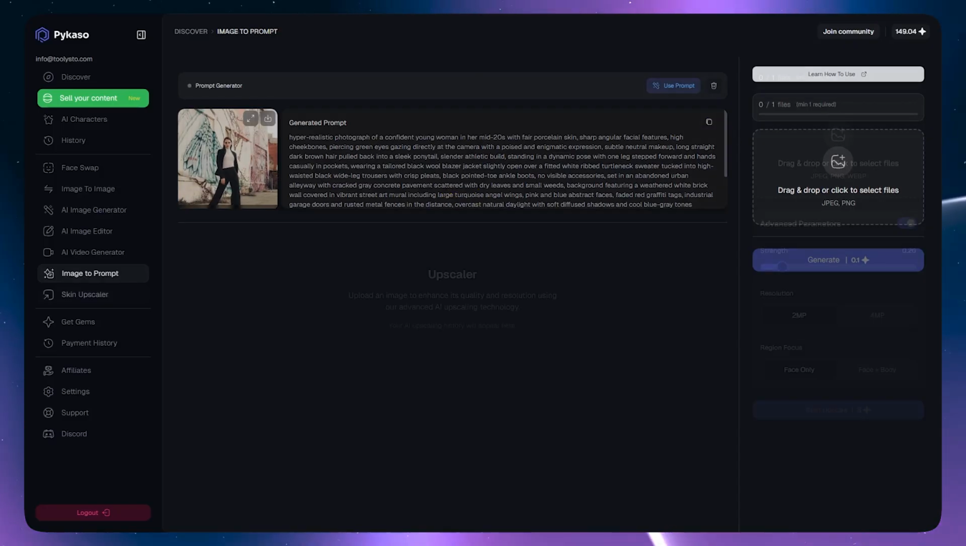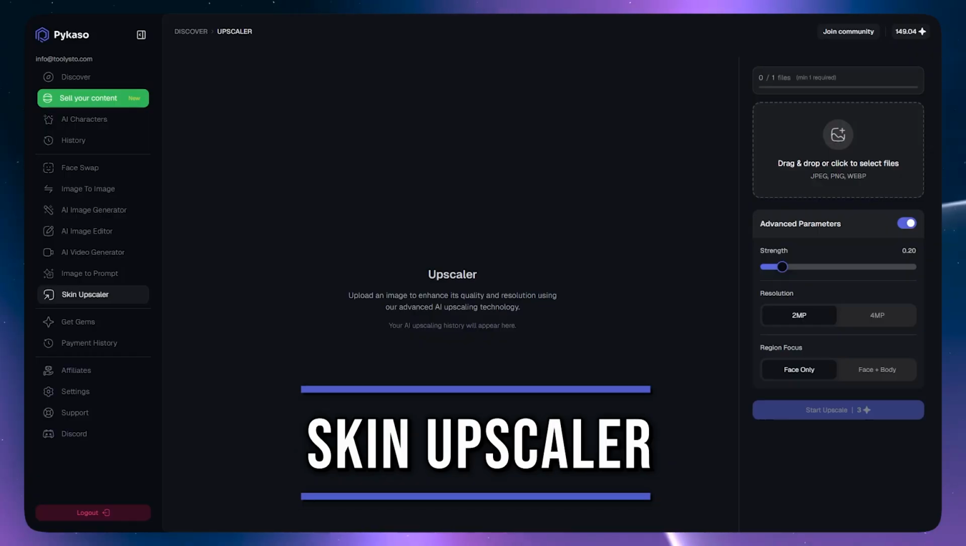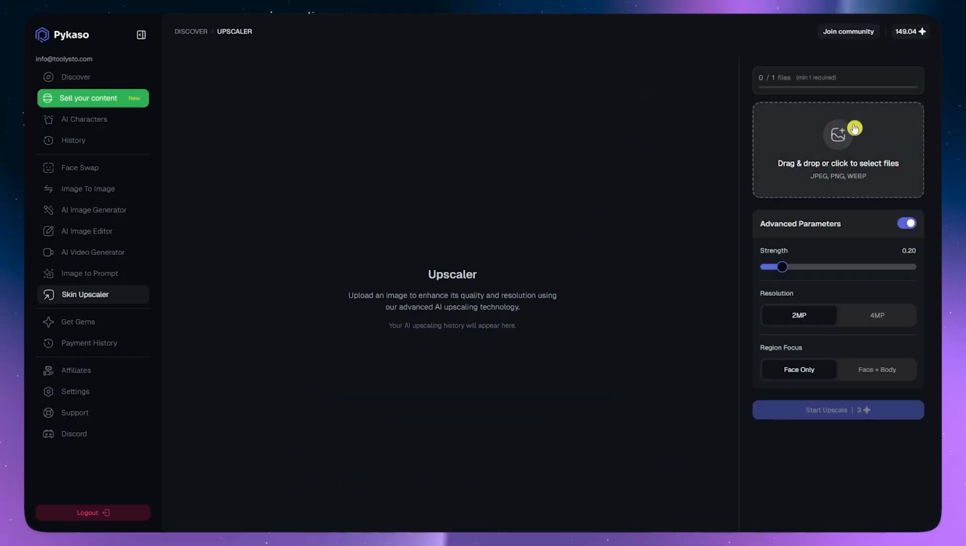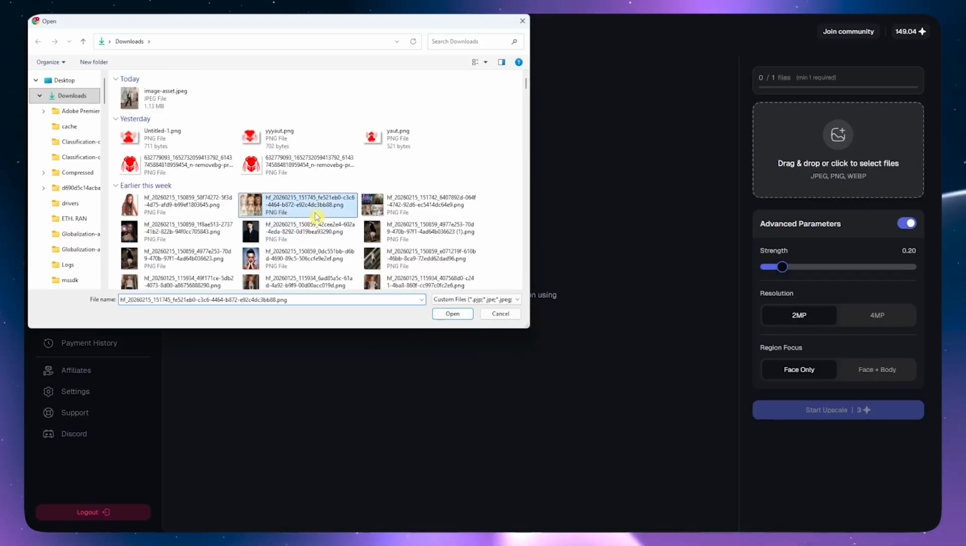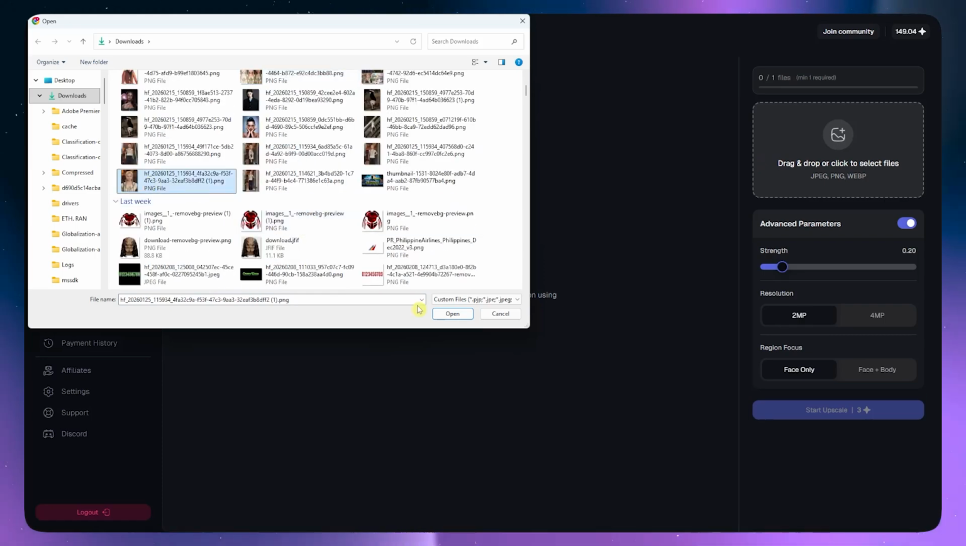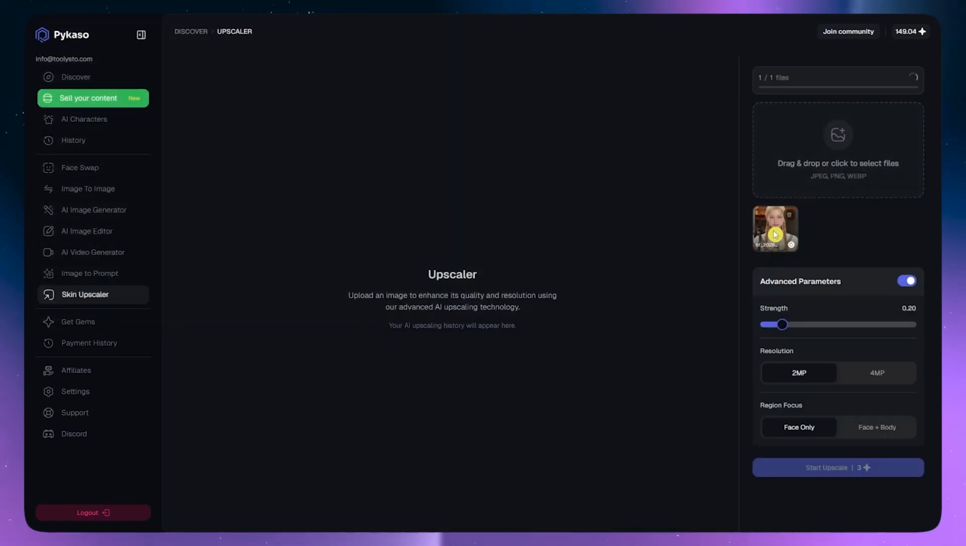So that's it. Next is that we have the skin upscaler. So with this, you just need to upload the image right here on the right side. So for example, I'm just going to upload a photo here of my character, for example this one, which is a close-up look so that it would highlight the skin more.